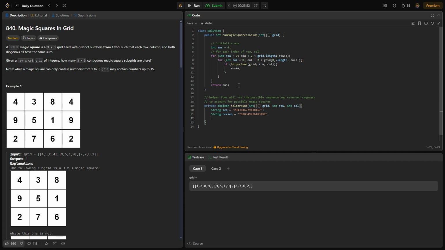So now that we have our two possibilities put down into variables, we can then create a string builder, which is going to store the border of our 3x3 grid, which we can then see if it is contained in either sequence or reverse sequence. So we're going to have a string builder, and it's going to be our matrix. That's equal to a new string builder. So we're going to take all of our indices in our border and add them to this matrix.